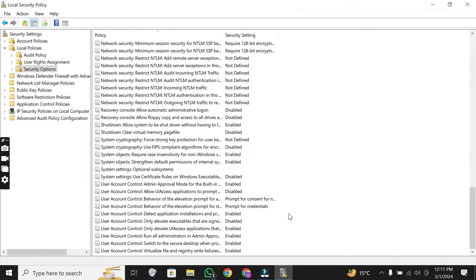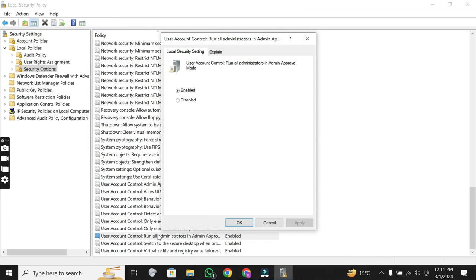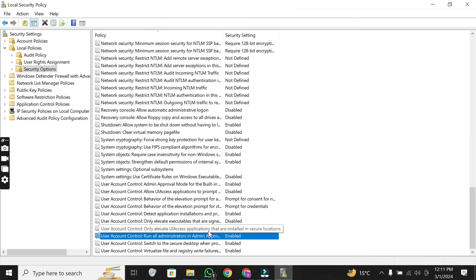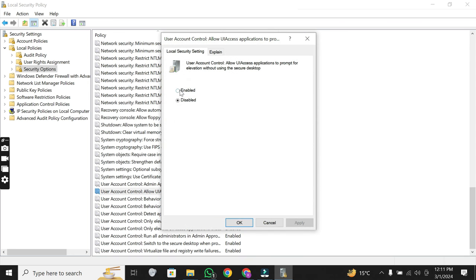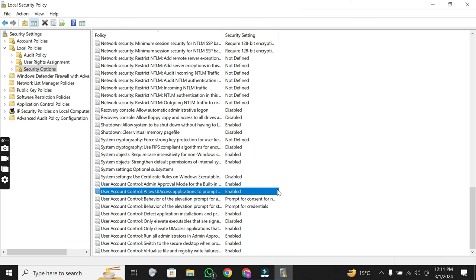Now, you'll want to find User Account Control: Run all administrators in Admin Approval Mode. Double-click on that, select Enabled, and again, hit Apply, then OK. Also, make sure to check the box for User Account Control: Allow UIAccess applications to prompt for elevation without using the secure desktop. Once you've done all that, hit Apply and OK one last time.